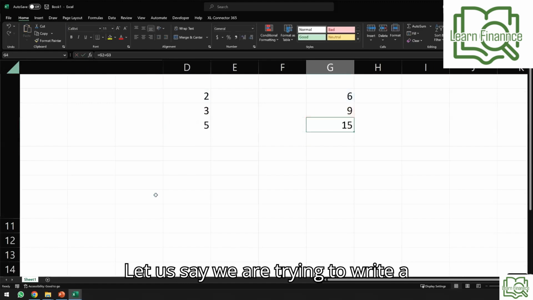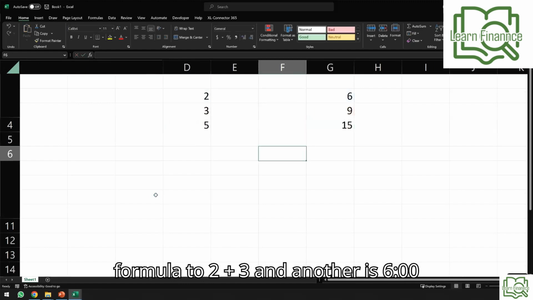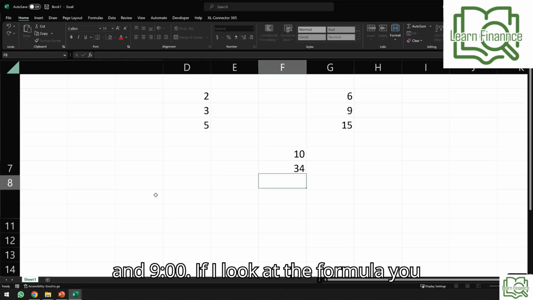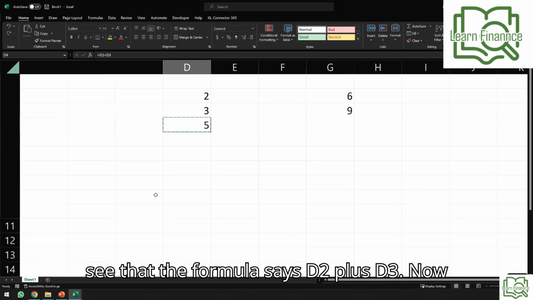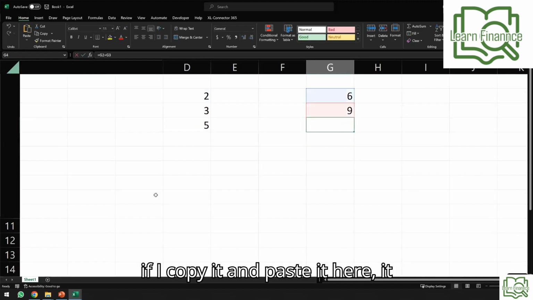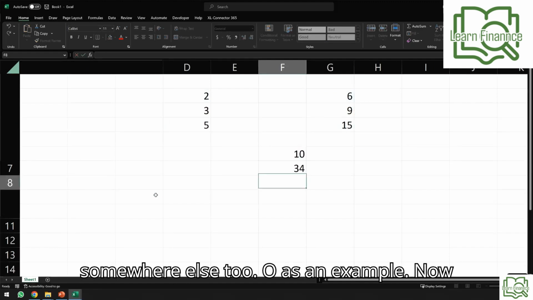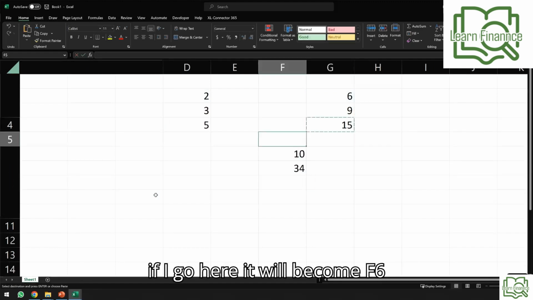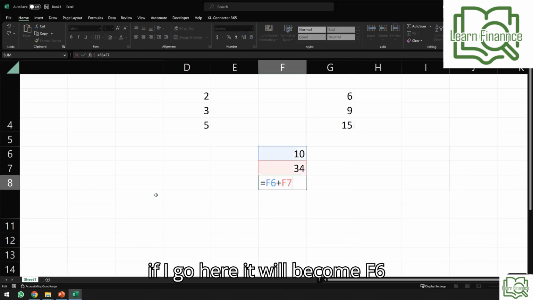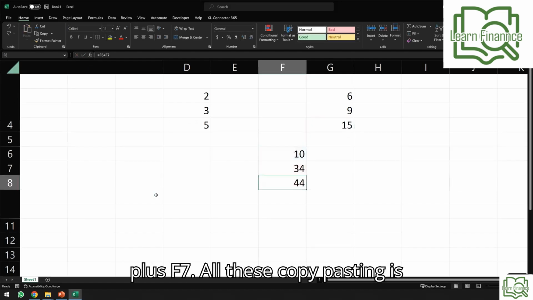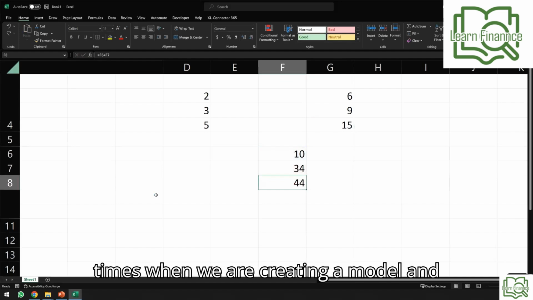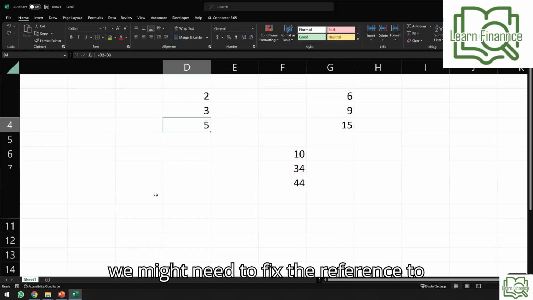Let us say we are trying to write a formula for 2 plus 3 and another for 6 and 9. If I look at the formula, you see that the formula says D2 plus D3. Now, if I copy it and paste it here, it will become G2 and G3. Let me move somewhere else too. As an example, now if I go here, it will become F6 plus F7. All this copy pasting is following relative referencing. Many times, when we are creating a model, we might need to fix the reference.